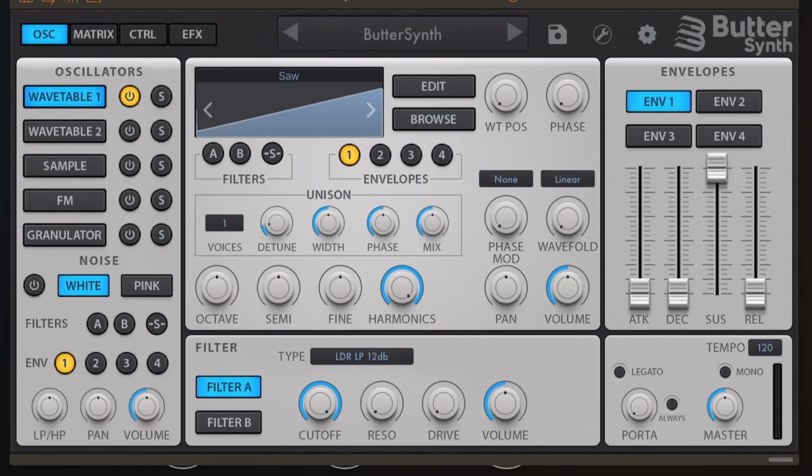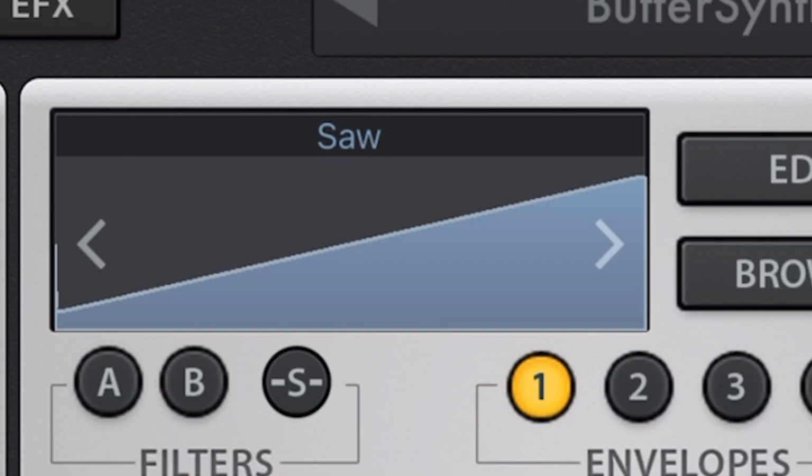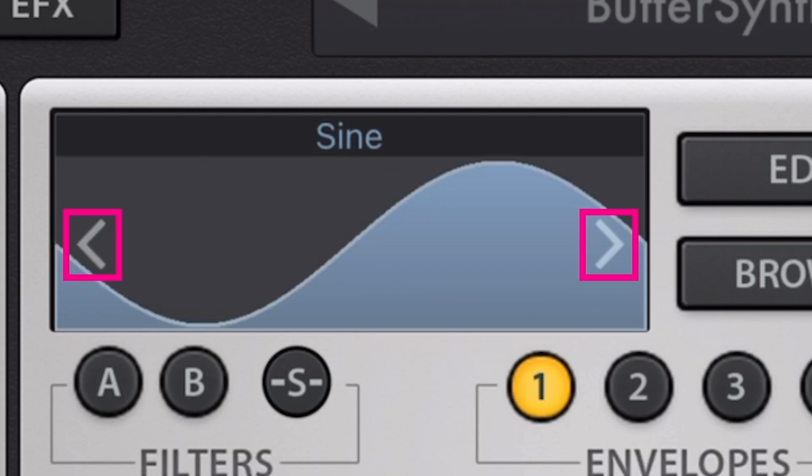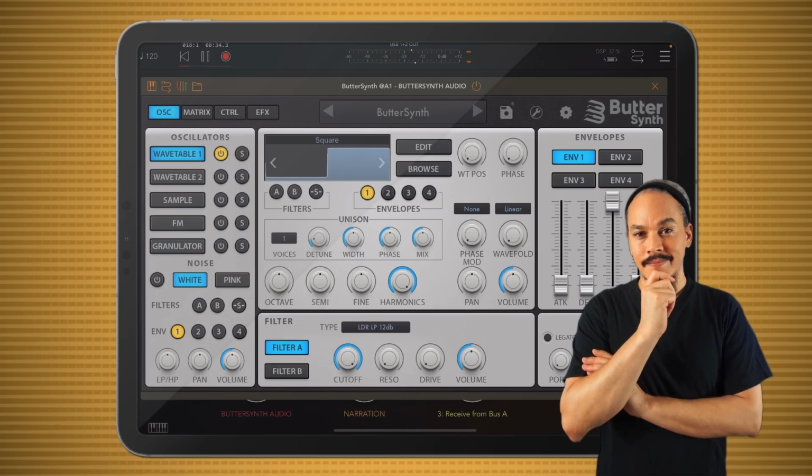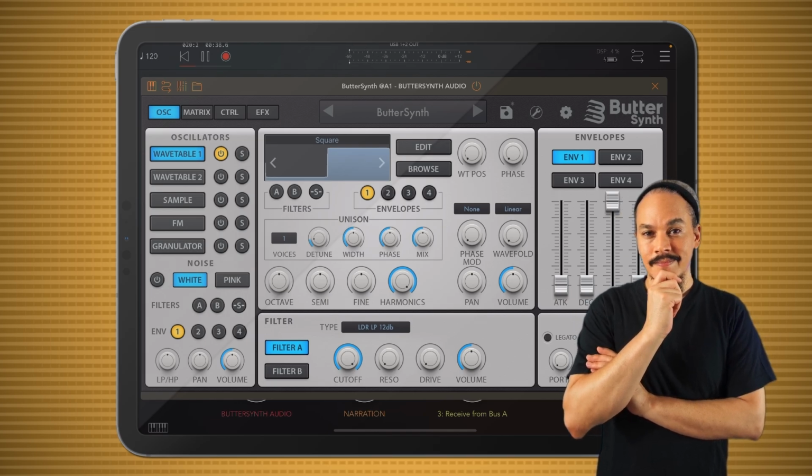Okay, so the first thing I want to highlight is the waveform display up here. Right now we've got a sawtooth waveform loaded. But if you look closer, you can see some arrows here. And if we press them, we can actually go through the entire library inside the synth without ever really opening the browser.